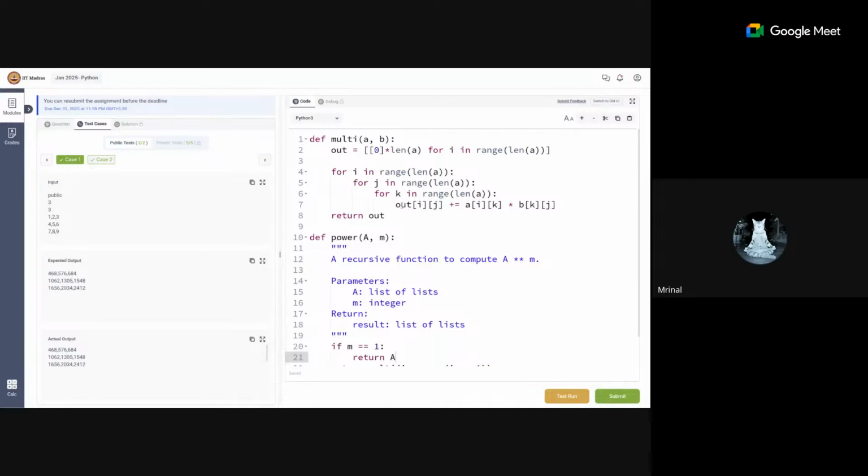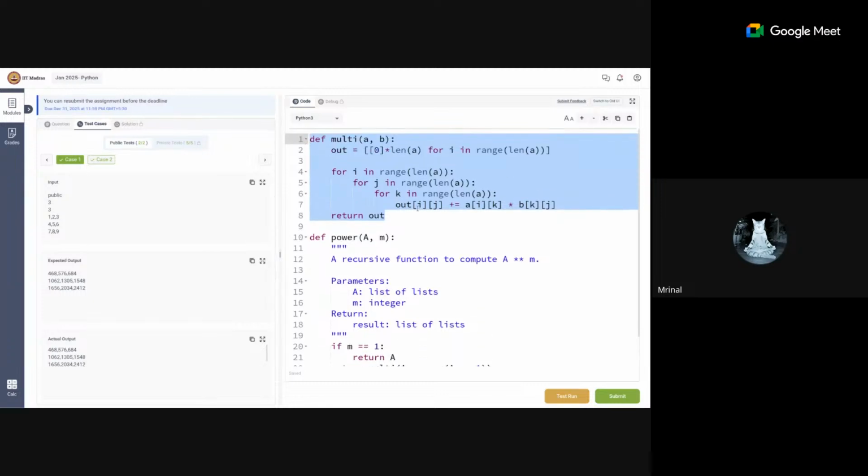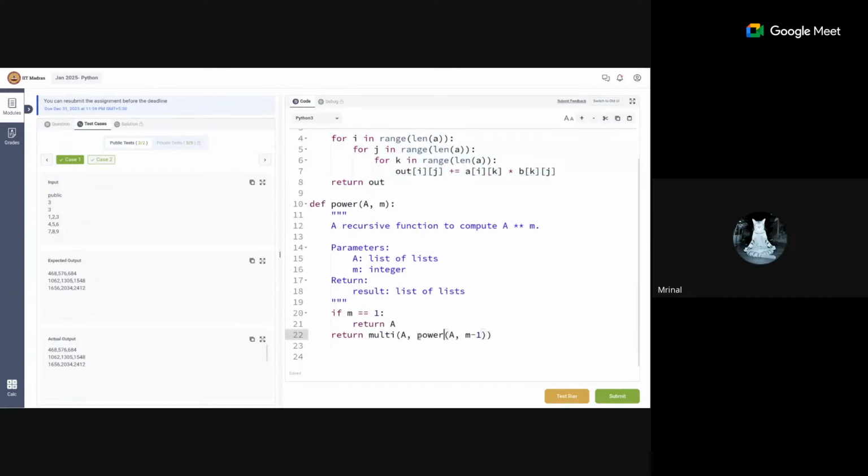So we could have written this function inside this, but that will not make sense. This is making much more sense, that this is the function for multiplying two matrices. So over here we are using the multi function to multiply these two matrices. The first matrix is A and the second matrix is A to the power m minus 1.